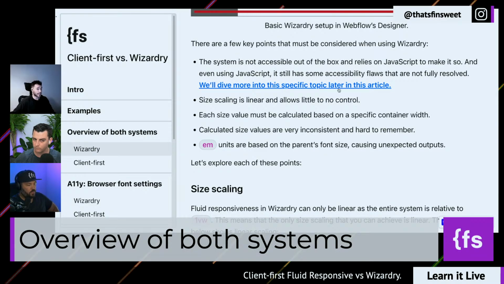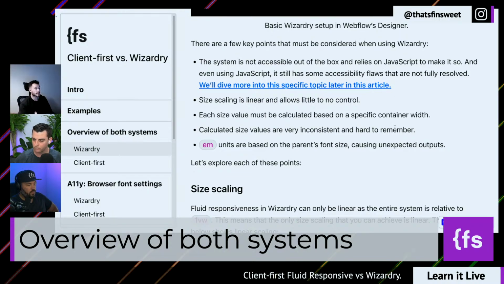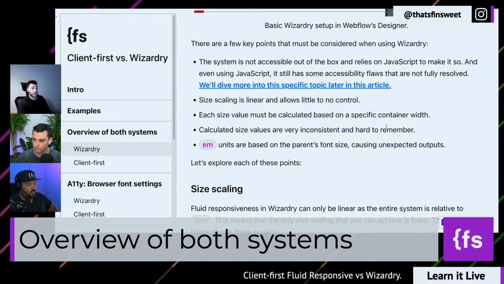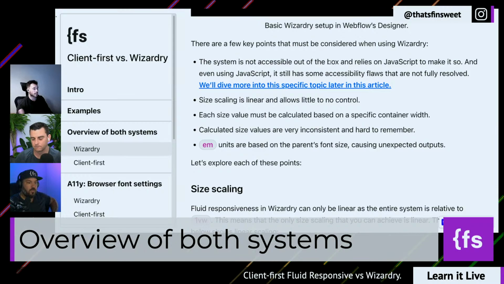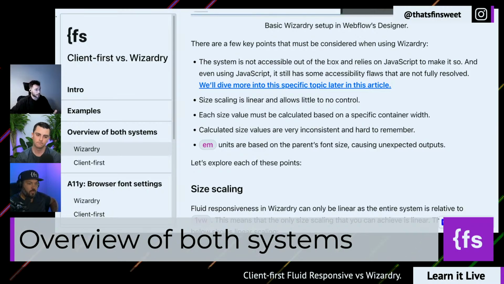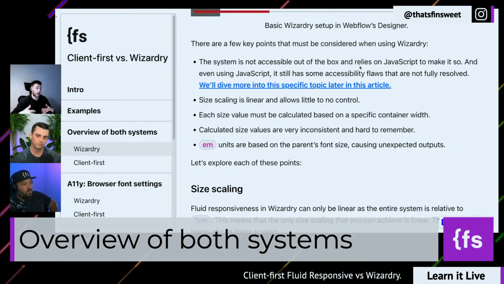The system is not accessible out of the box, and this is not new. Even Timothy Ricks already has a video about that. Because when using VW as the font size, it's always going to rely on the screen size. It doesn't matter if you're zooming in. It doesn't matter if you change your browser font settings. It doesn't matter, because this unit is just about the screen size. And out of the box, it's not accessible.